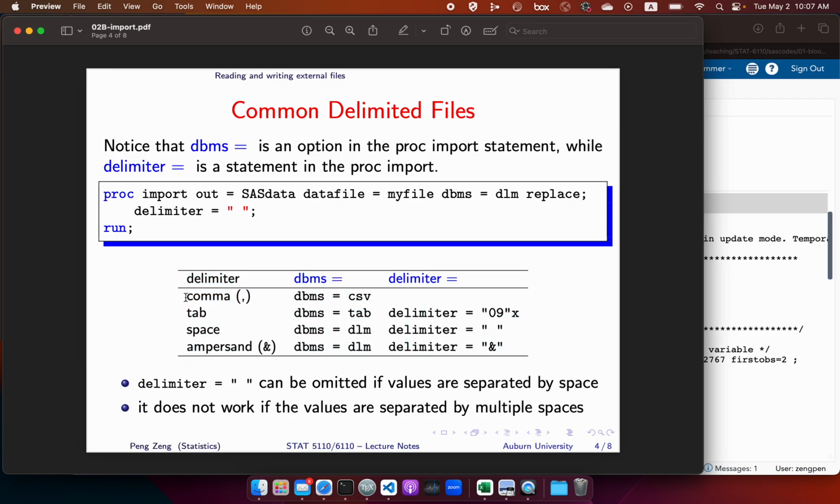If the delimiter is a comma, this is essentially the CSV file we used before. The values can also be separated by tab. In this case, for the DBMS we need to specify this as tab, right? Then the delimiter should be written in this way. This just means tab.